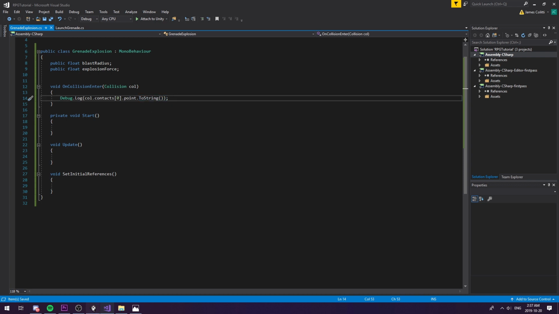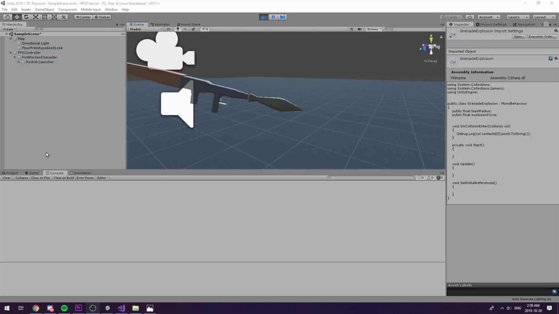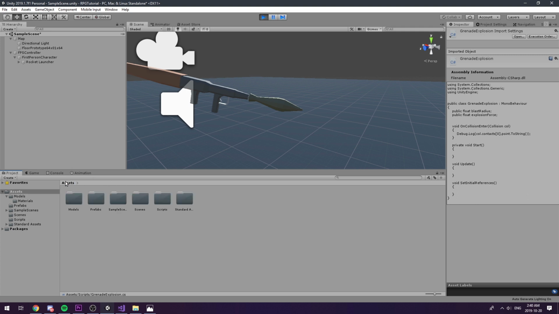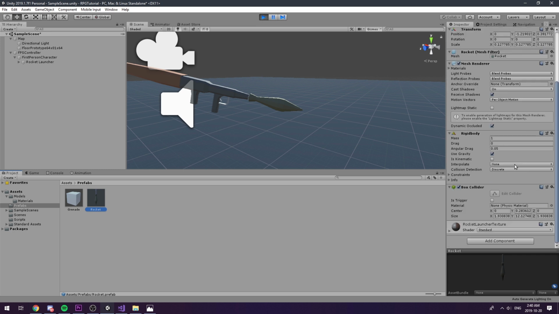So now just to make sure everything's working right, we'll head back into Unity. And let's not forget to actually add the script to our grenade prefab. So head over to project, go to your prefabs folder, go to our rocket, and then lock it. Go back to our scripts folder and take our grenade explosion and add it.